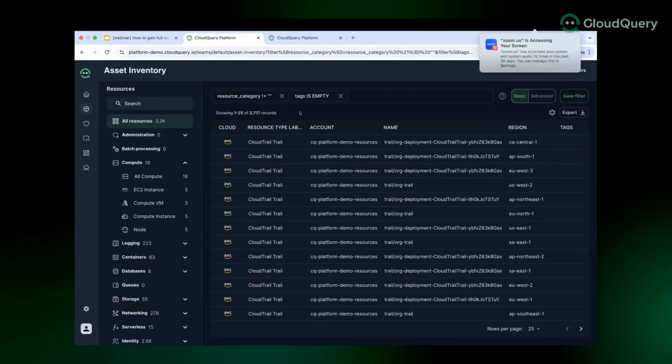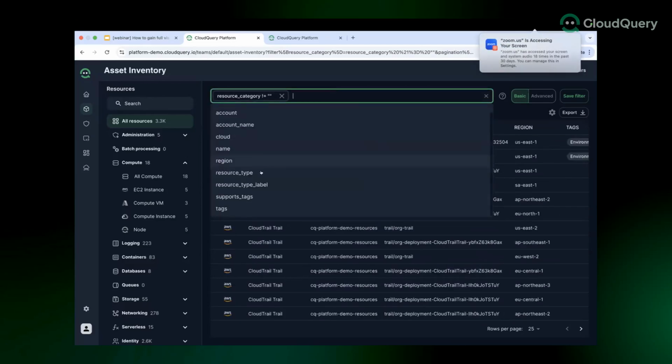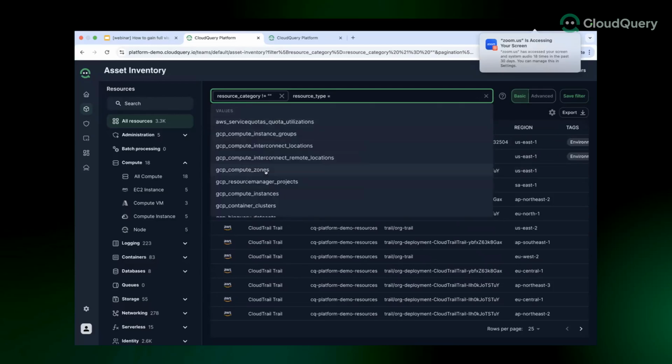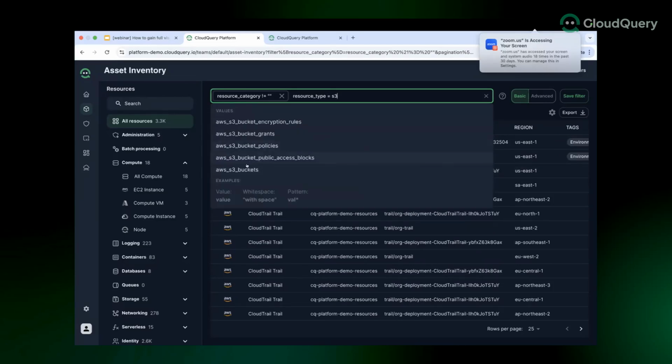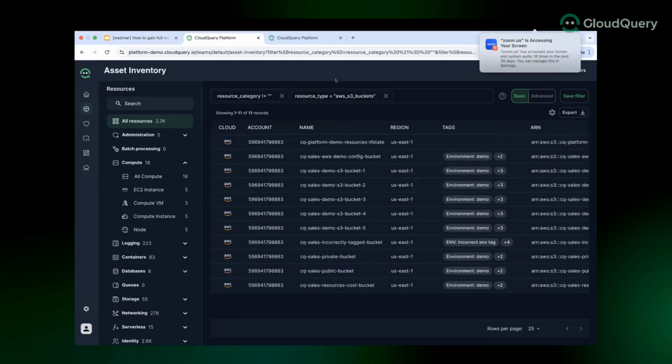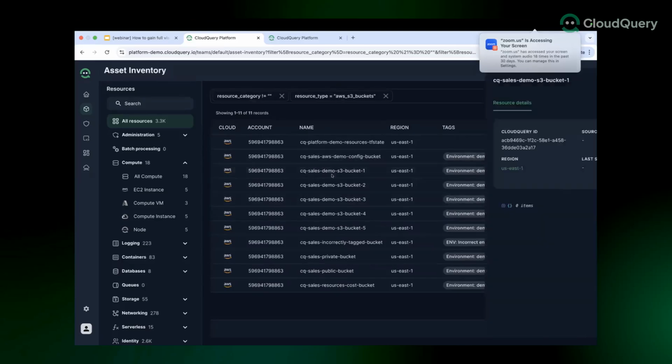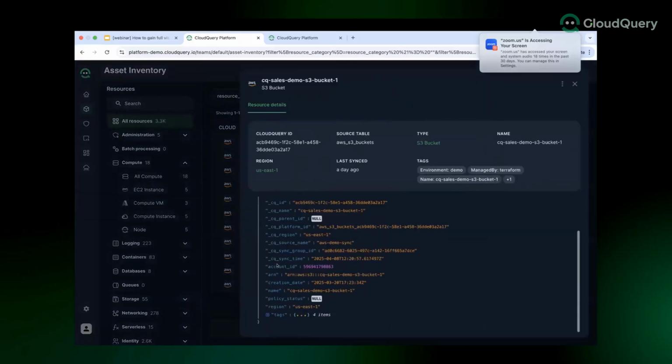And you can take this further by using the resources metadata field, which can be really powerful because it allows you to uncover more advanced insights. So I will take an example of S3 buckets. Here I'm going to look for all the S3 buckets that are created across my different organizations. And as you can see here, in one click, I have all the S3 buckets across the different AWS accounts. And if I click on a specific resource, I see the metadata, so I can find more information.